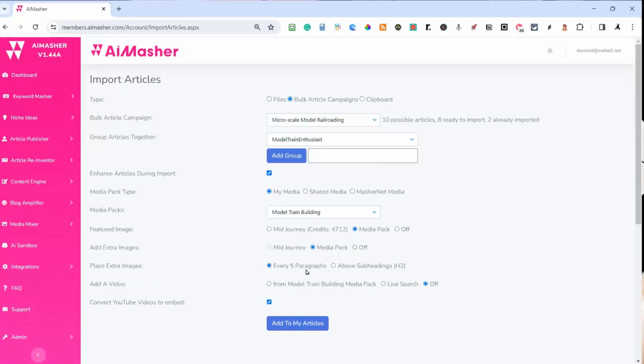I'm going to do every 5 paragraphs. That number 5 was set up here in my settings. I can put 7, 12, whatever number, and this is how frequent we're going to see pictures. So every 5 paragraphs, drop an image in. Every 7 paragraphs, if I had set it up here. Now, you can do above all the subheadings if you wanted to. So if you had 10 subheadings, you would be putting 10 images from the media pack, and we randomly pull from the media pack. So if you've got a few hundred sitting in here, go ahead and do it above every subheading.